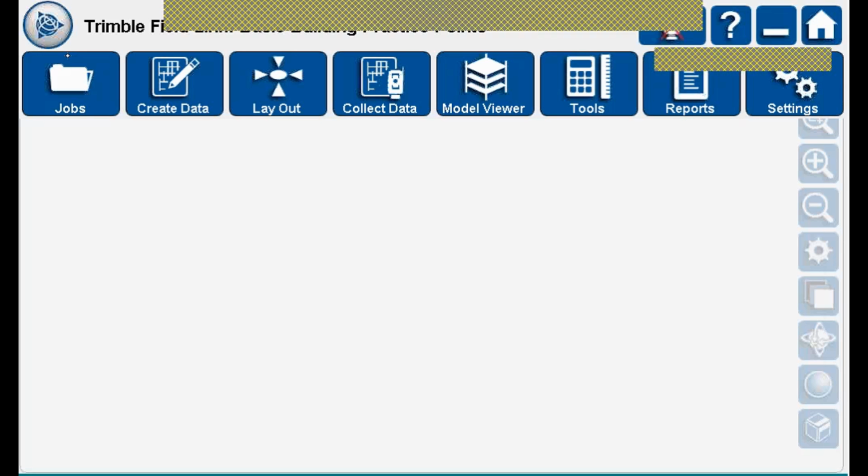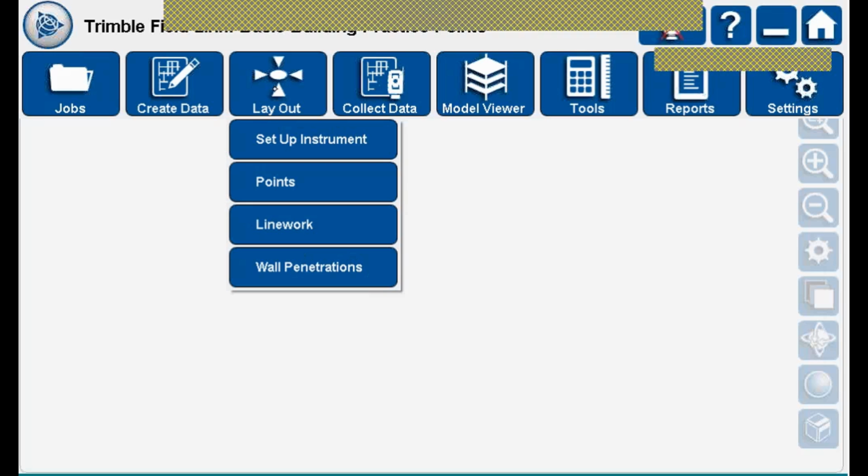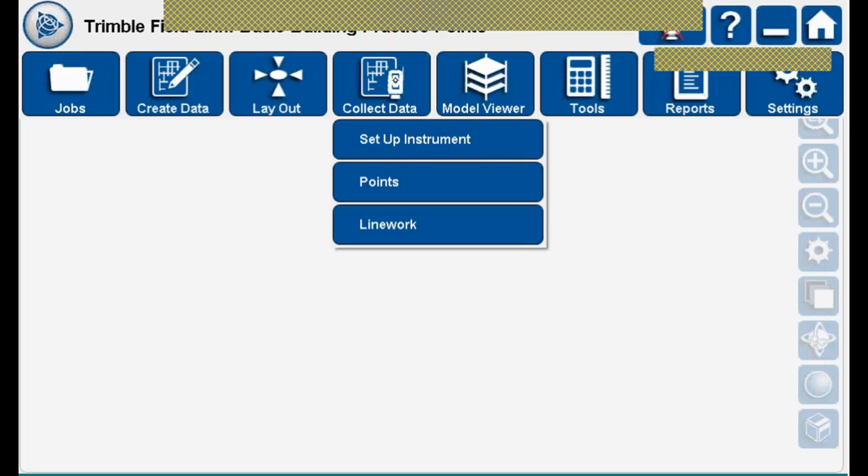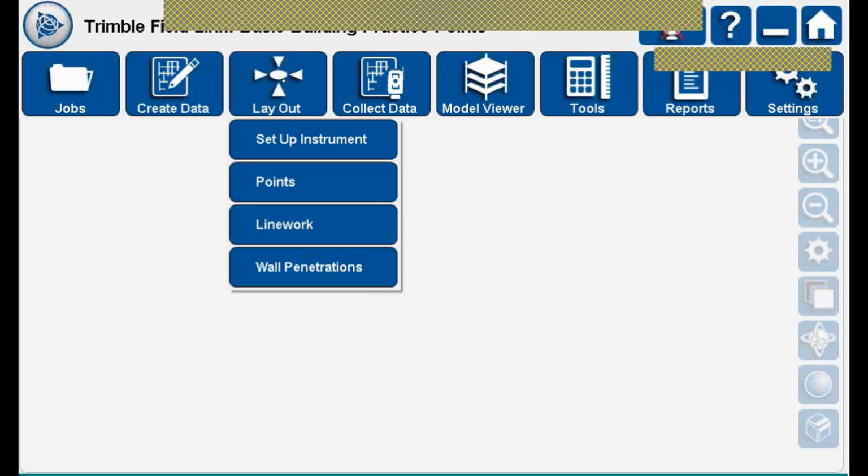The next one, I'm actually going to collect data and layout data. They're very, very similar. You'll notice setup instrument, points, and line work. Setup instrument, points, and line work for both collect data and layout data. Layout data also has the button for wall penetrations. You can do wall penetrations. It is laser based, though. You have to use the laser to do the wall penetrations.